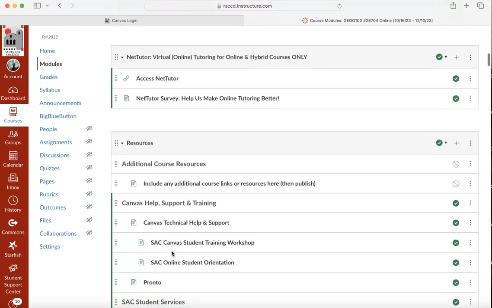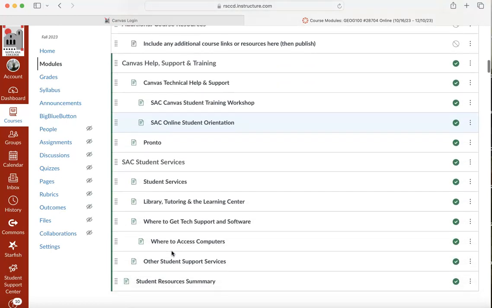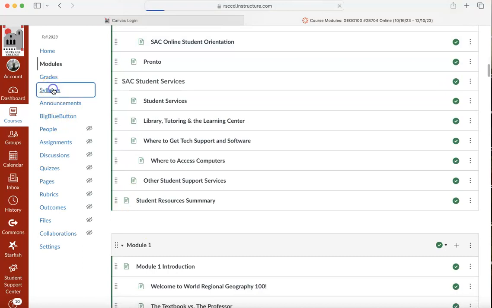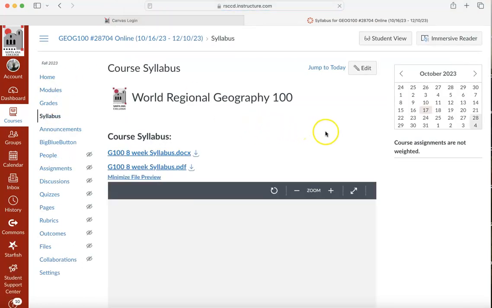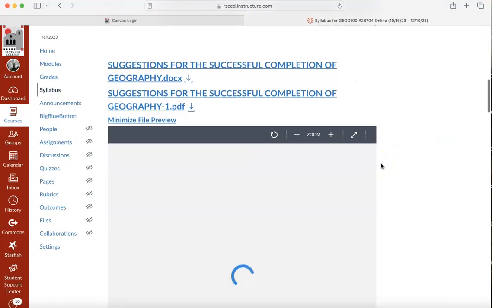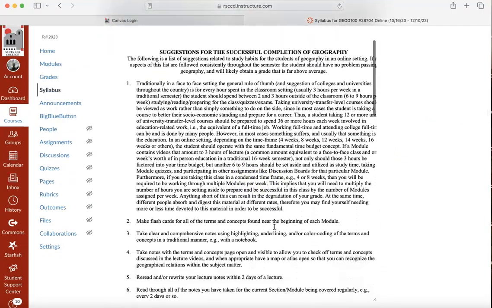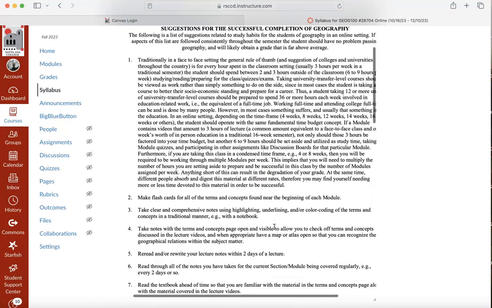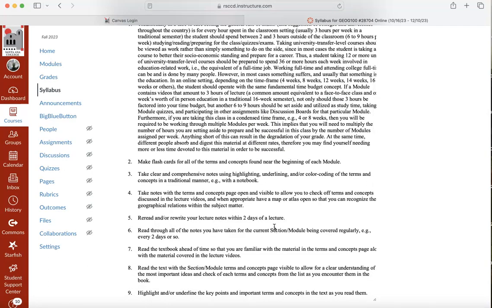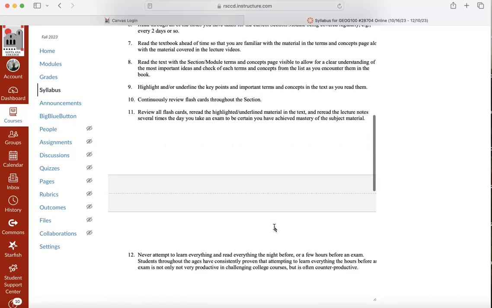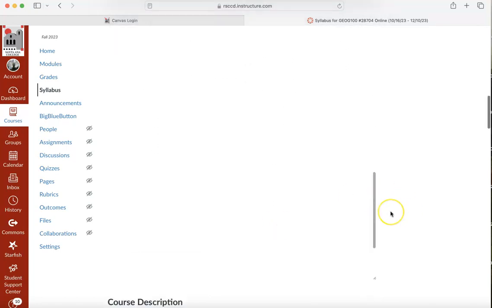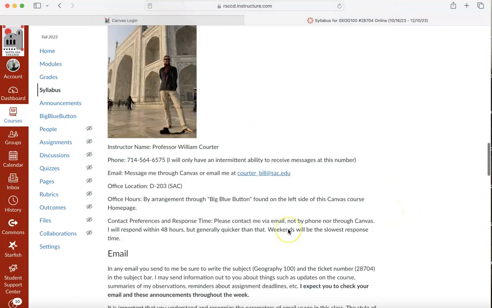Gives you some information on how to email me. I would really appreciate it if you would look at the email. Oh, speaking of that, let's go back over here to syllabus really quickly. Not only are you being quizzed on the syllabus, but you're quizzed on this suggestions for the successful completion of geography. You know, I'm doing this very quickly because they recruited me to do this class literally today. So I've had to set all this up today. So make sure you read through those 12 bullet points. And then in addition to that, read through these other things down here.